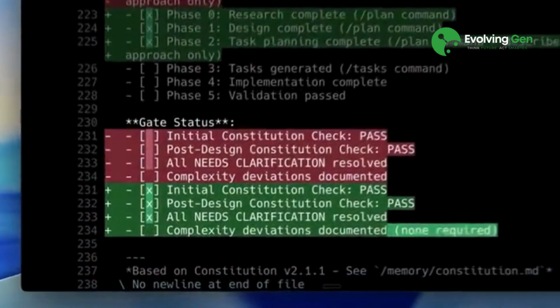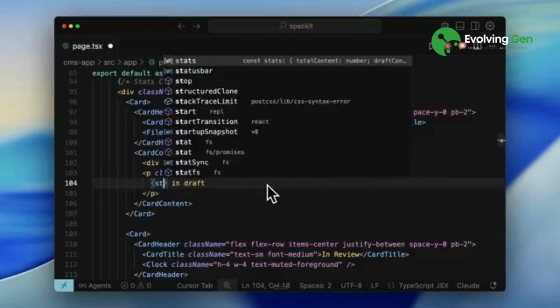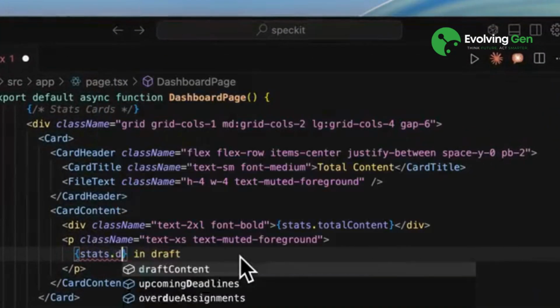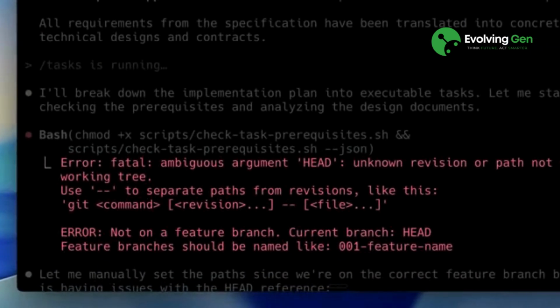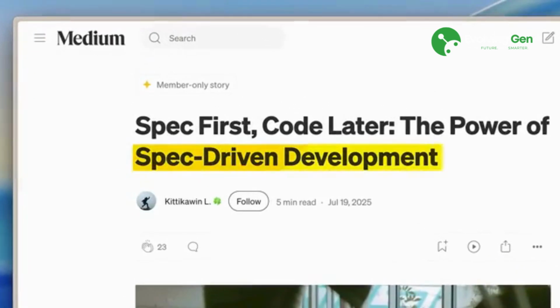Vibe coding has been a flawed concept from the start. Even if humans tried to code this way, they'd fail and encounter the same problems AI does. But the way that humans get it done is through something called spec-driven development.